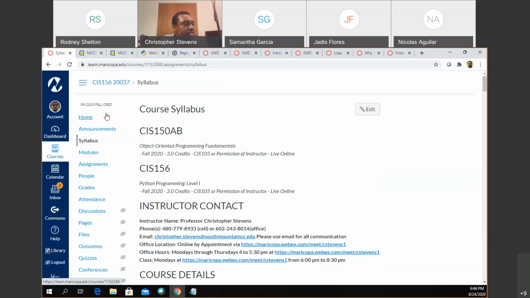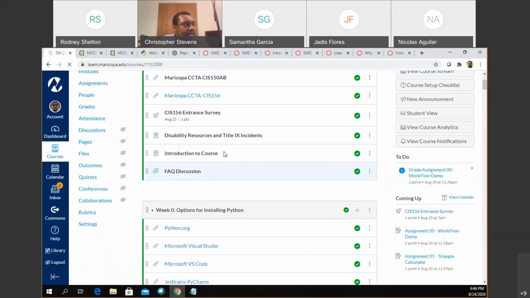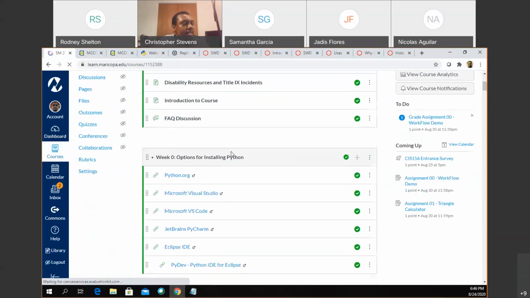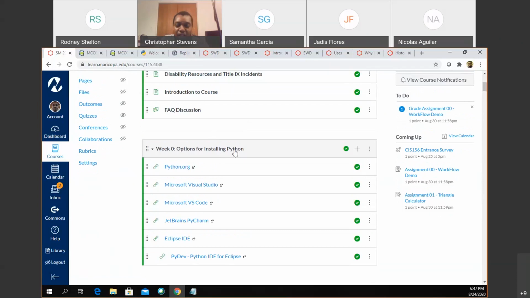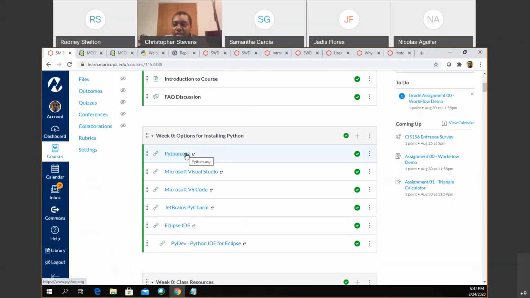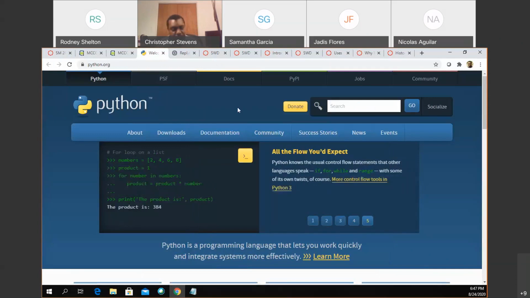Well, it looks like we're ready to get started. Some of you may have already installed Python onto your machine, but that's the next thing that we want to do. We want to install Python. Like I said, there are a couple of different ways to do that. The easiest one in my mind is just go to python.org. In week 0, under options for installing Python, I put a couple of those links so that you could see where you could download these options directly. So I'm going to go to this website, and I'm going to download Python. So, python.org.